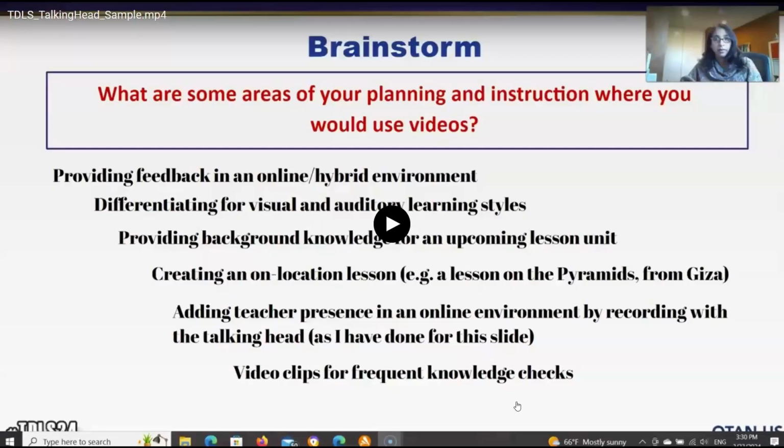So this is an example of how I use Screencast-O-Matic with the talking head. If you do have slides and you're not able to present them, you can always record your slides with the talking head with the webcam option.